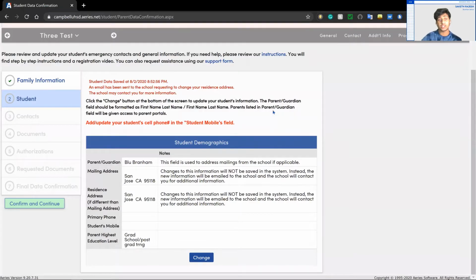Moving on to the next section, we have student. This section will ask about the student demographics. So it'll ask about the name of the parent/guardian, the mailing address, the residence address, if it is different than the mailing address, otherwise you don't need to fill it in, the primary phone number, the student's mobile phone number, and the parent's highest education level.